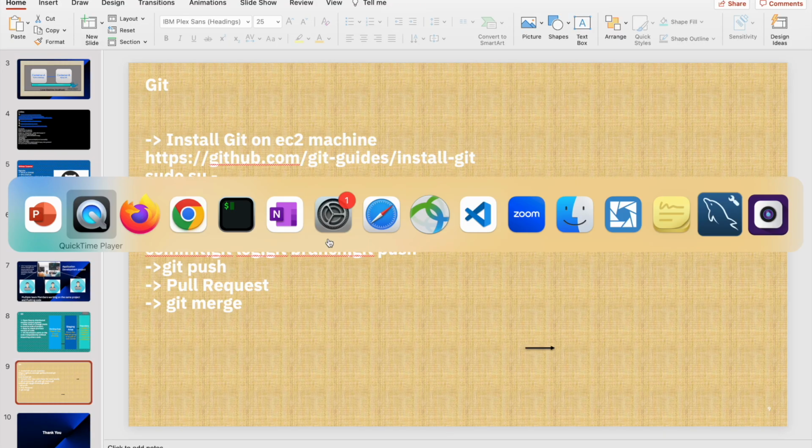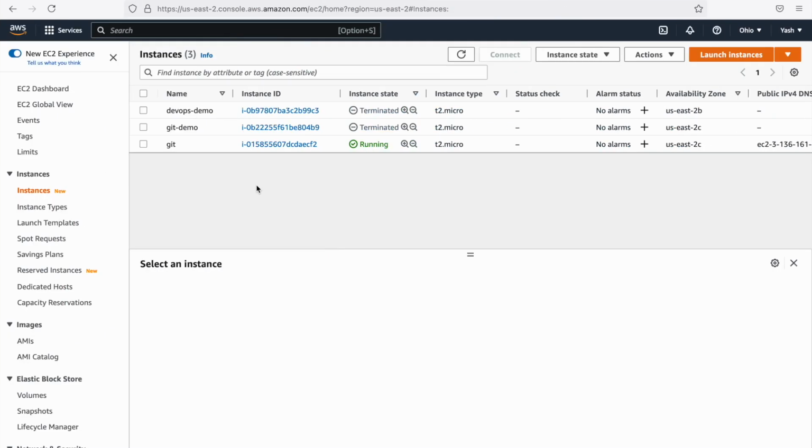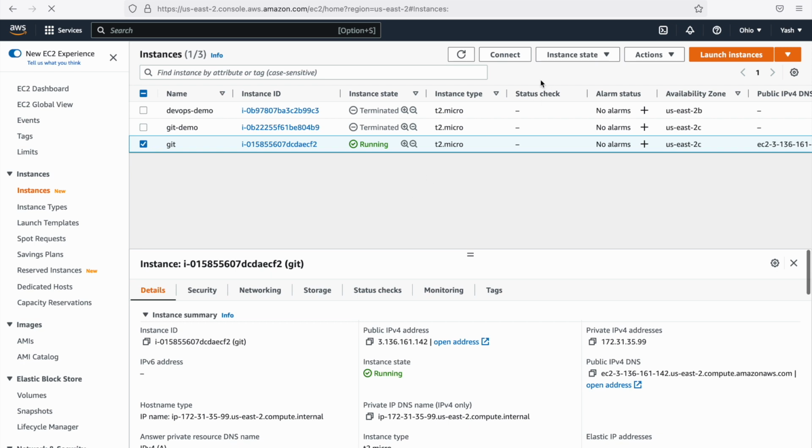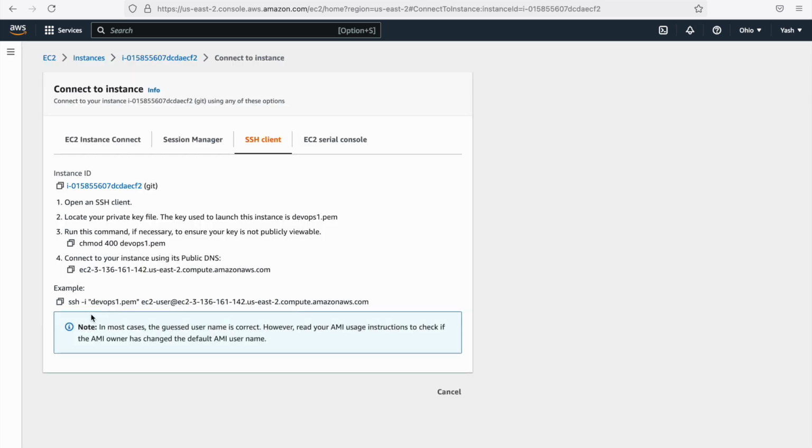For the demo, I have created an Amazon EC2 machine and connected to that machine. If you don't know how to create EC2 machines in AWS, you can watch one of my videos for the same. I will provide the link in the description. Select this machine, click on the connect option, and then copy this command to log in to that machine with the SSH option. Here I am using the DEVOPS1.pem key to connect with this machine.